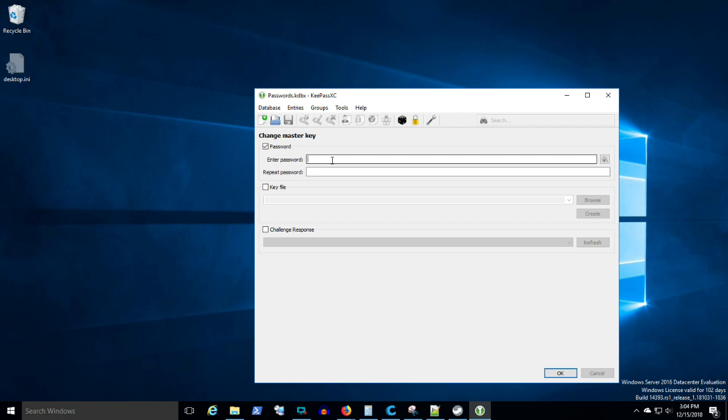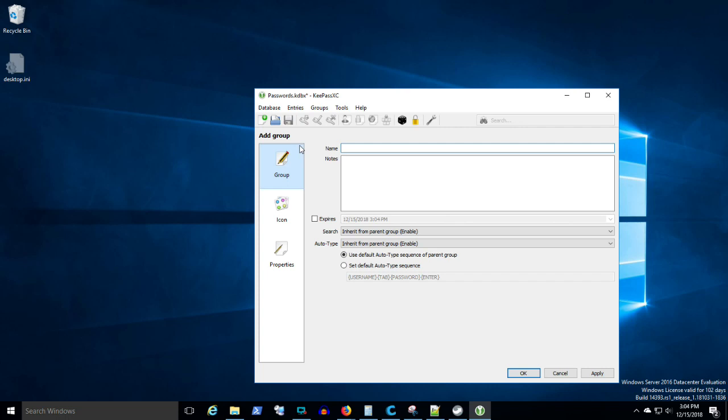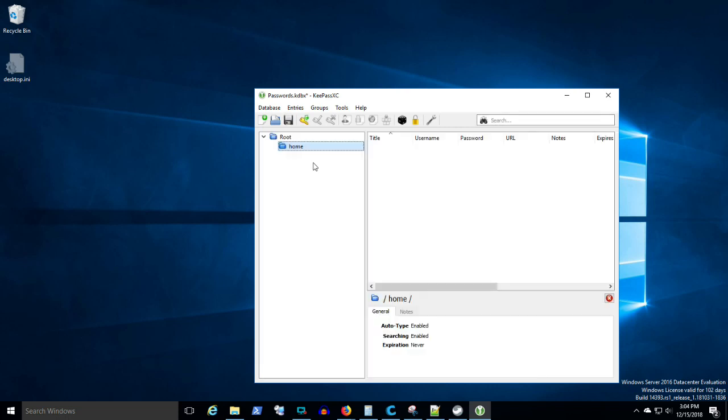Obviously, you're going to want a very strong password if you decide to use a password. That said, I'm going to use a password just for this demonstration. Okay. Yeah, there's our root. We can add folders, so I'm going to say home. Go back to root, and I'm going to add a new group, work.